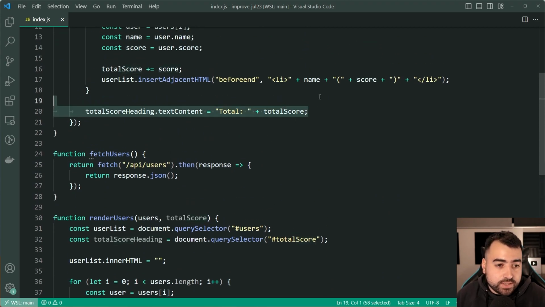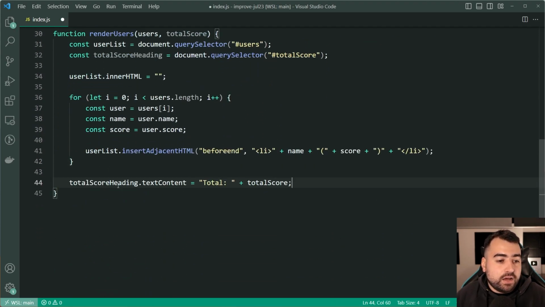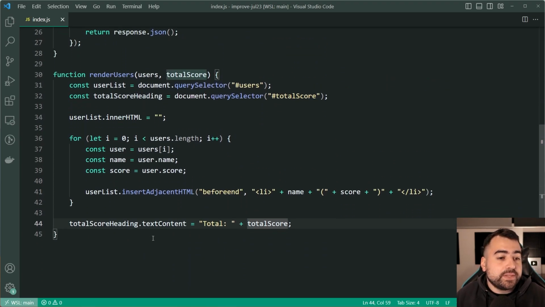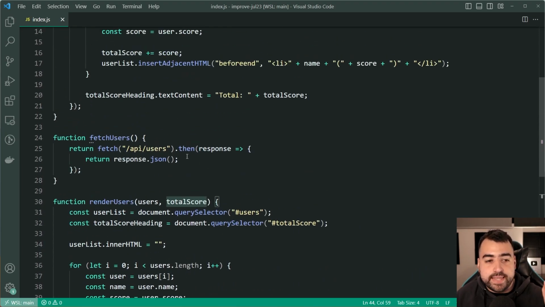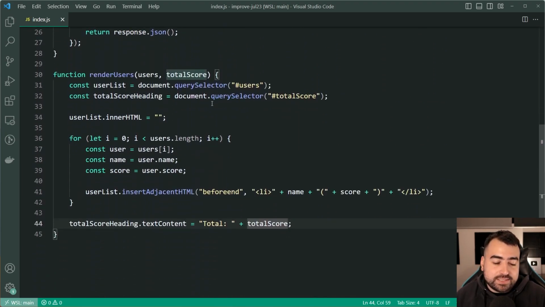And then once we're done, we are also going to, of course, update the heading to have the total score at the bottom here. So we have extracted out that functionality and placed it inside this function. And now this function only does rendering. It doesn't do any calculations or any API calls. It just does rendering. Okay, so that's the point of that one right there.